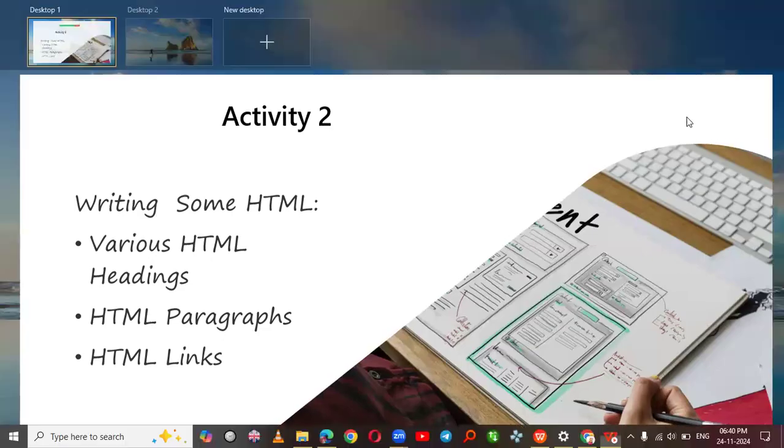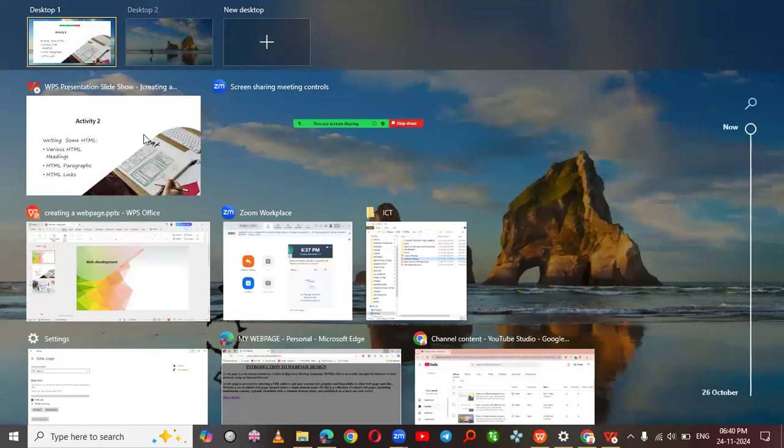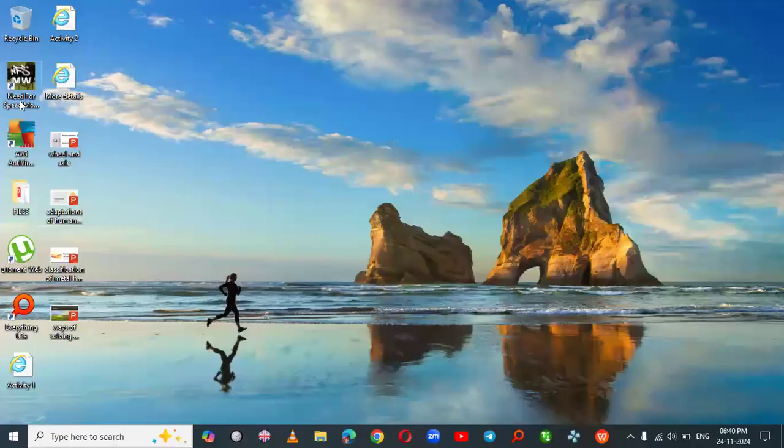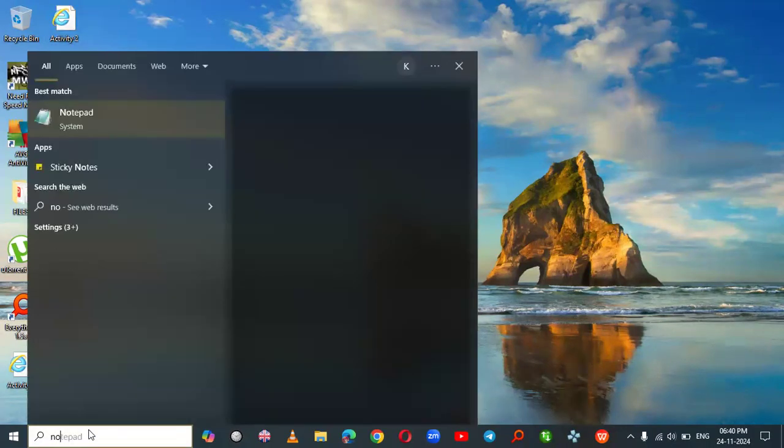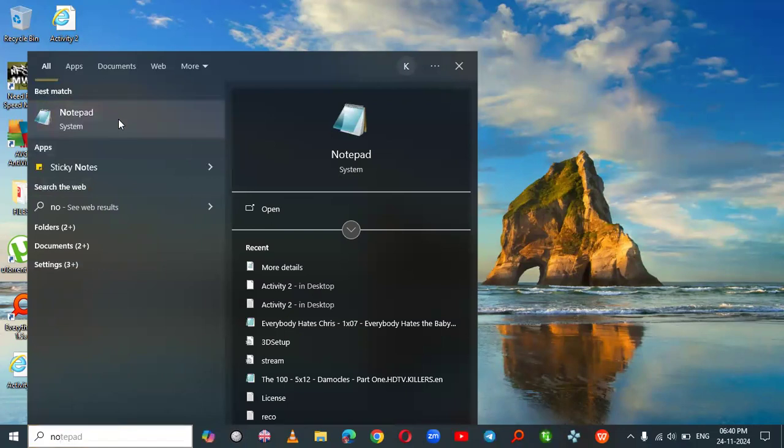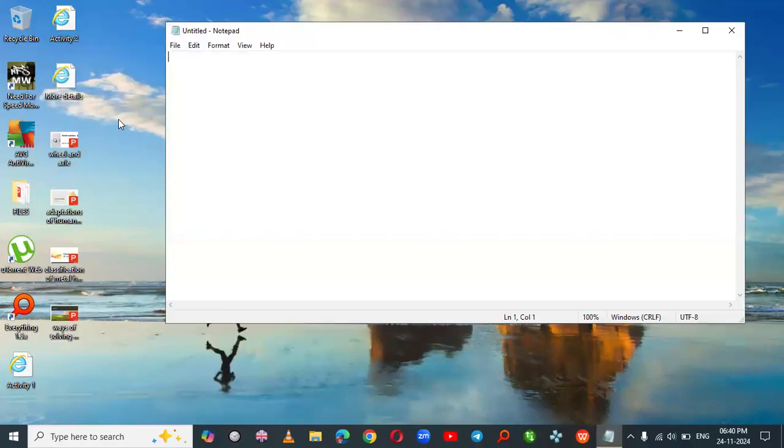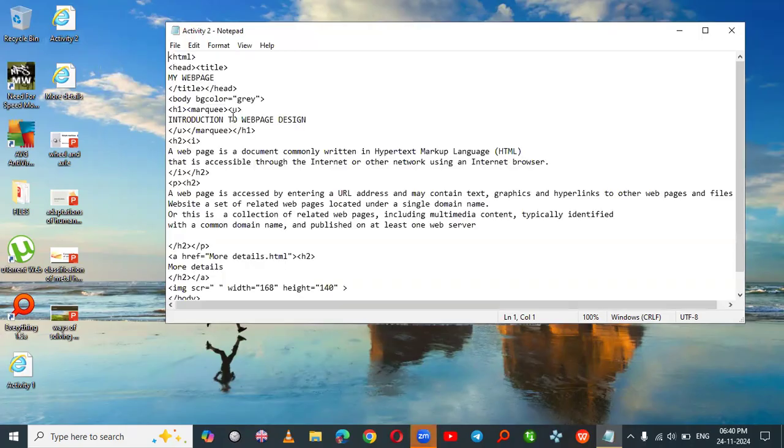Here I've prepared some of my documents. I've prepared this activity two. But first, let's open the notepad. Now, here's our notepad. I've already saved them as .html. So just to view the codes, you can simply put this file into the notepad, and here are the codes of our activity two.